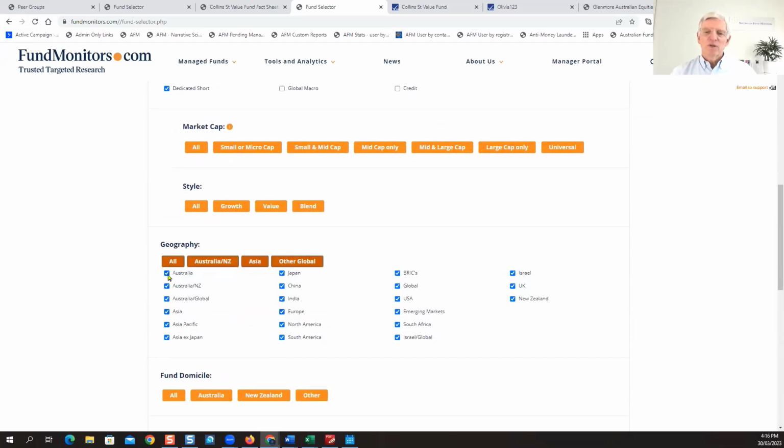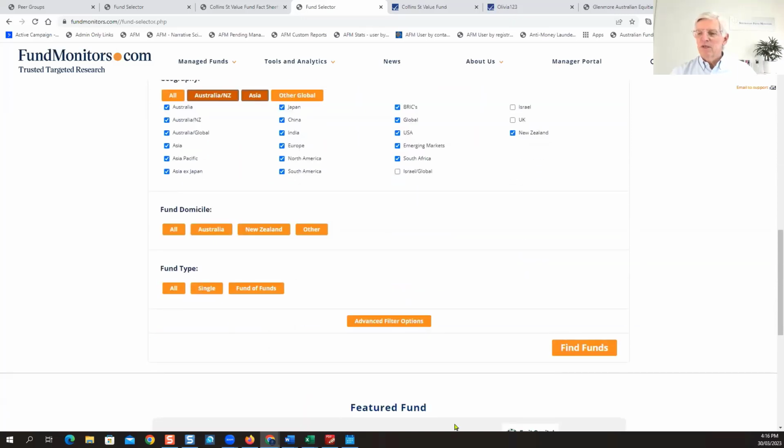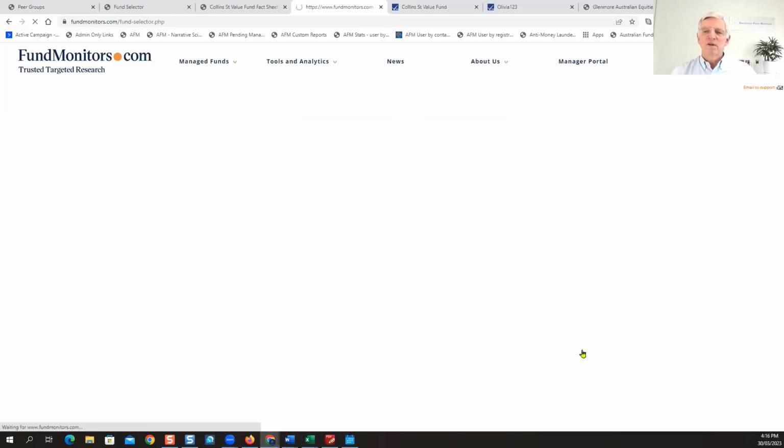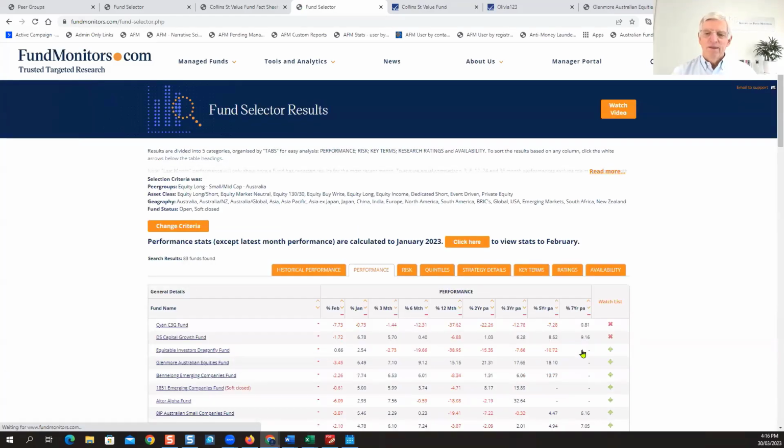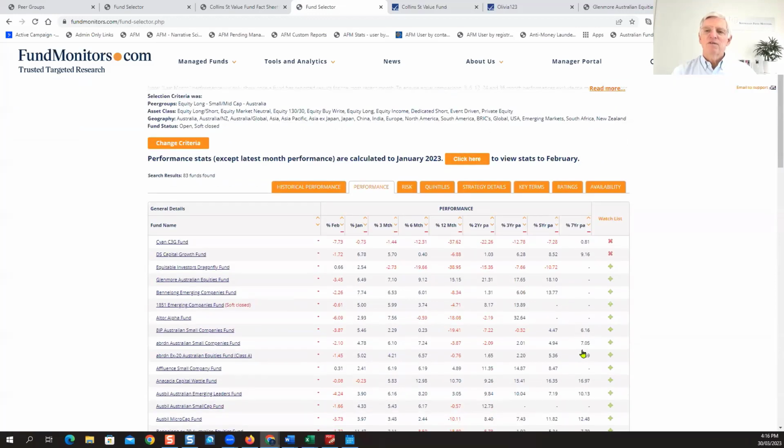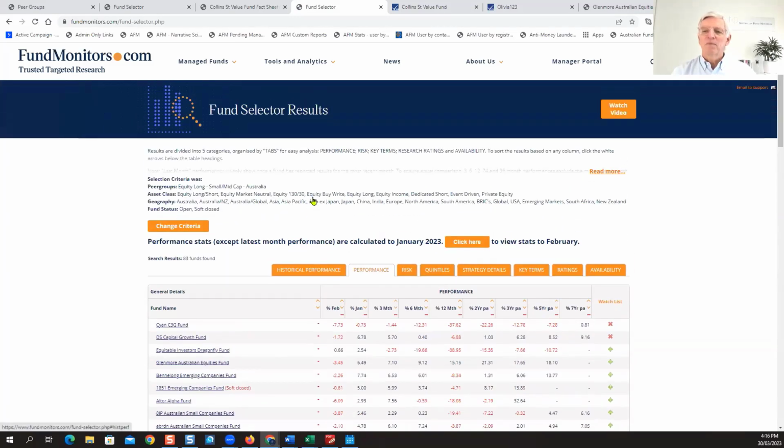So if I only wanted to see Australia and New Zealand, then I would untick some of these other ones. And I can look at domicile. There are some advanced filter options, and I can click on Find Funds. That gives me the list of funds. In this case, I only look for equity long mid-cap.